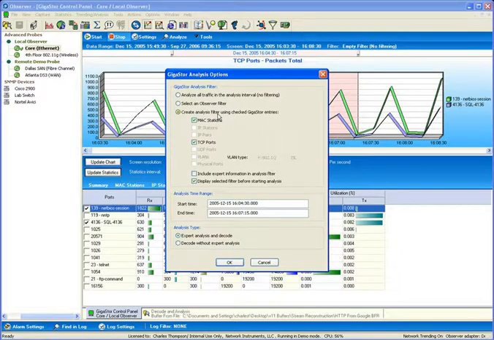The final option is to allow the GigaStor to build a filter based on the items that have been checked on the tabs along the bottom and apply that filter to the analysis time range. As you can see, the analysis time range is listed here, and the administrator has the ability to modify the values down to the nanosecond. Two options exist for the analysis type to either analyze with or without expert analysis.